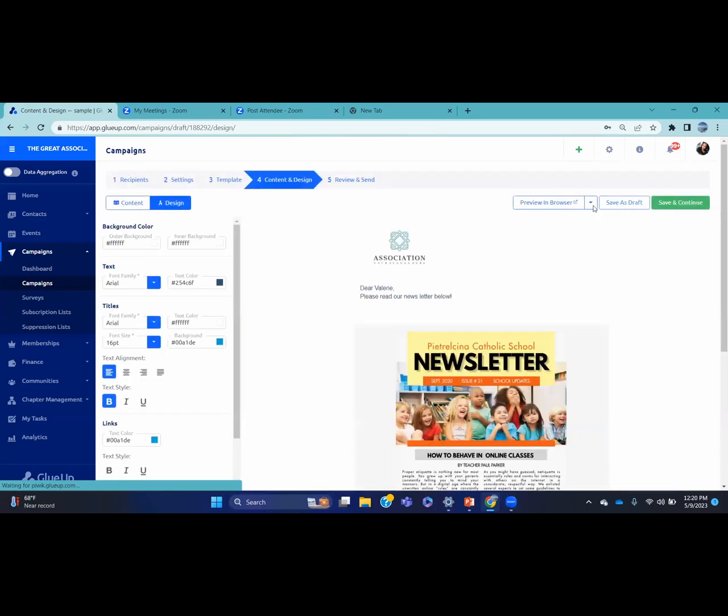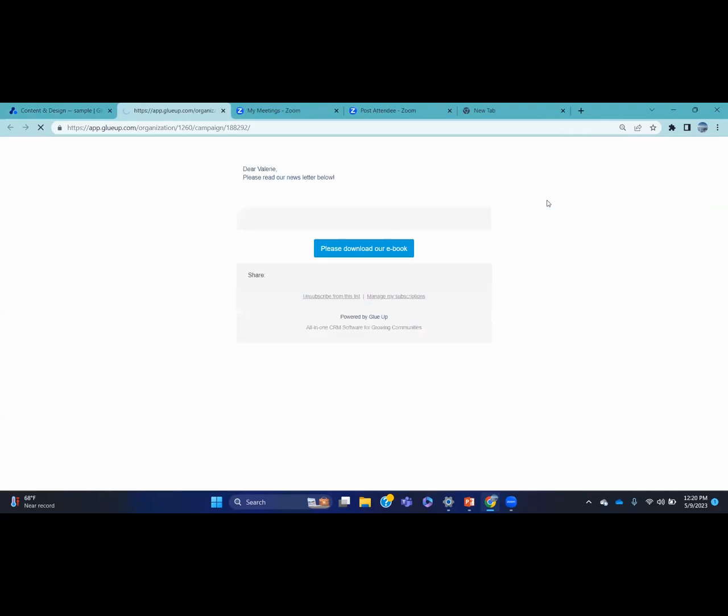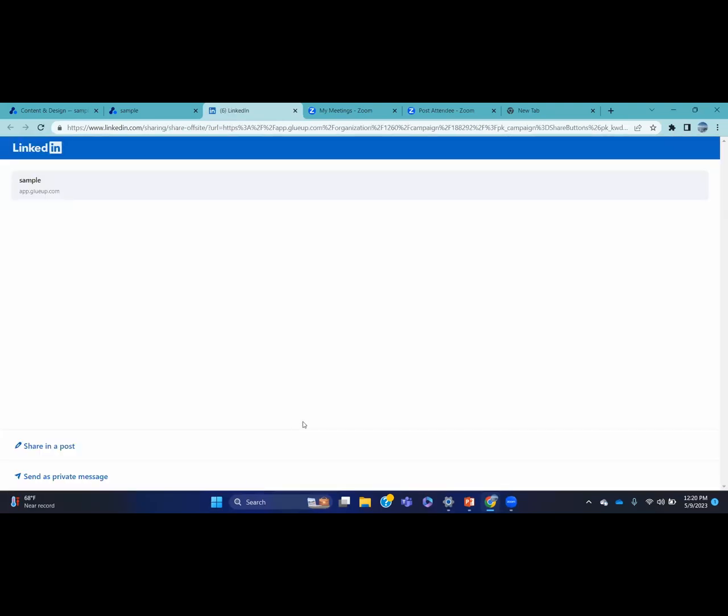Now, the beauty of the preview section is it allows you to see what the campaign looks like for an end user. I know it's not very cute, but that is what it's going to look like. And an end user is able to share, as you can see. So when I click on LinkedIn, you can see it opens up my LinkedIn page. So this is my LinkedIn page, and I'm able to share this campaign as a post or as a private message to any of my LinkedIn followers.